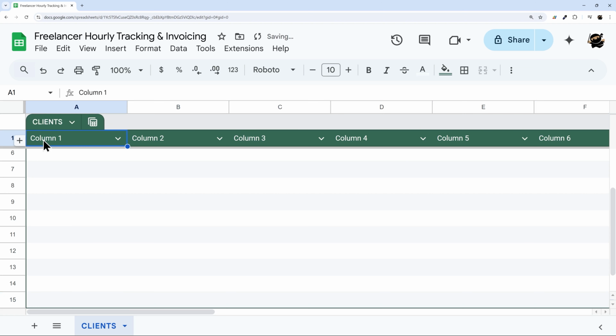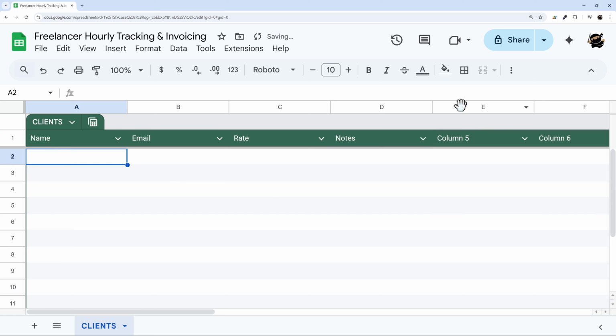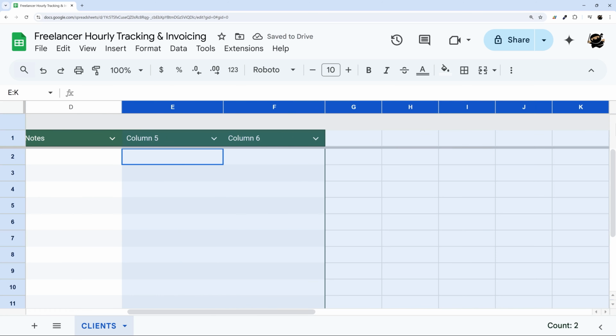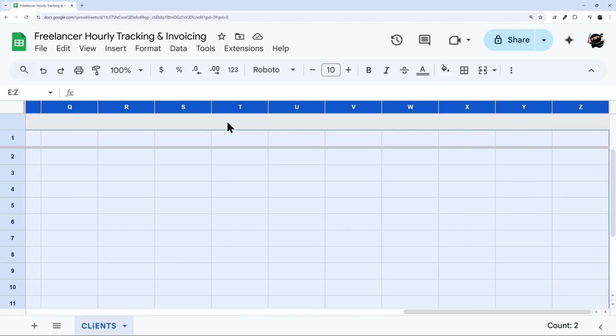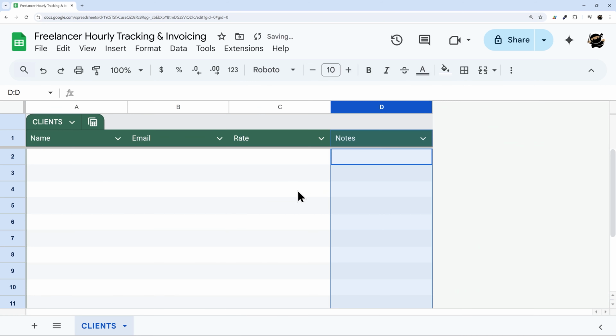And then we're going to set a couple of these. So name, email, rate, and notes. And you can add other things here like address or whatever else you need to capture with that. So I'm going to click and drag to delete these extra columns here. So then when we're done selecting, right click and delete columns.